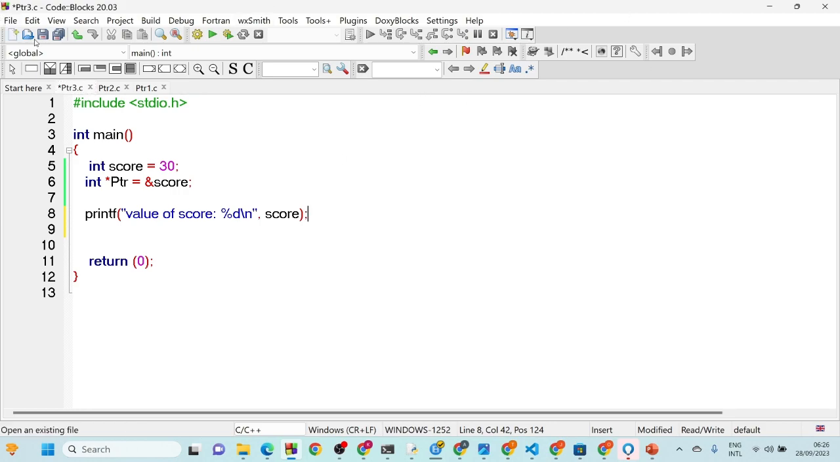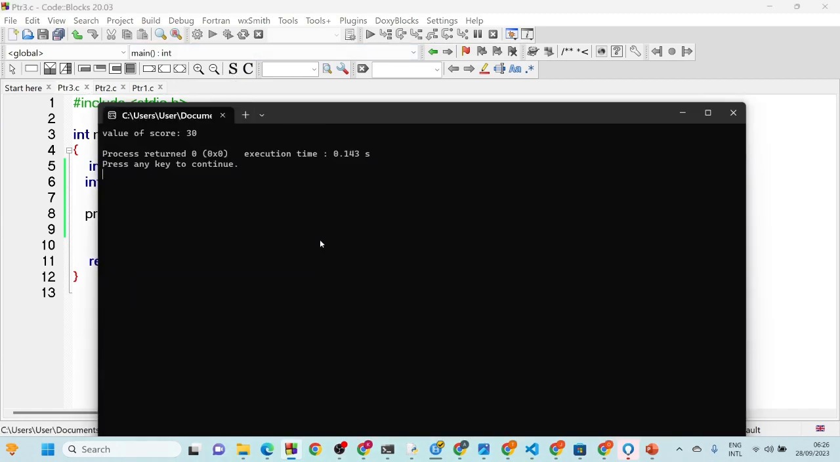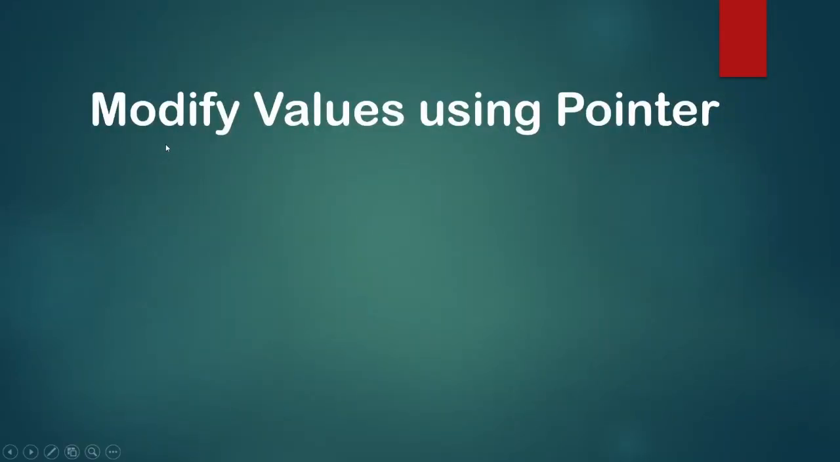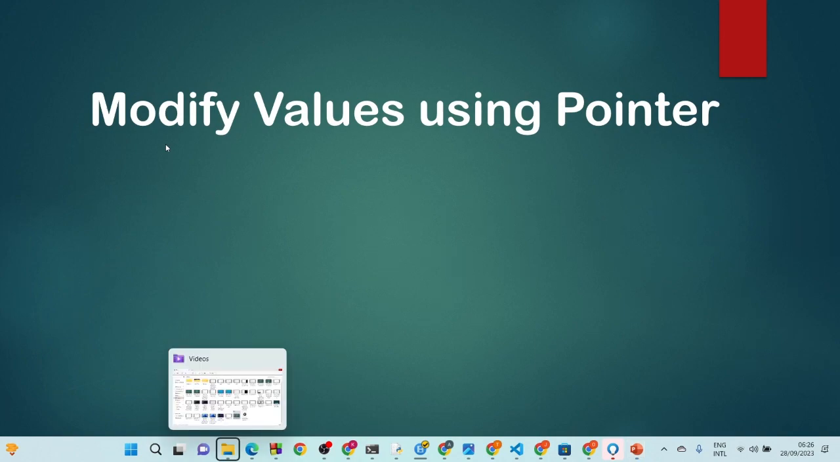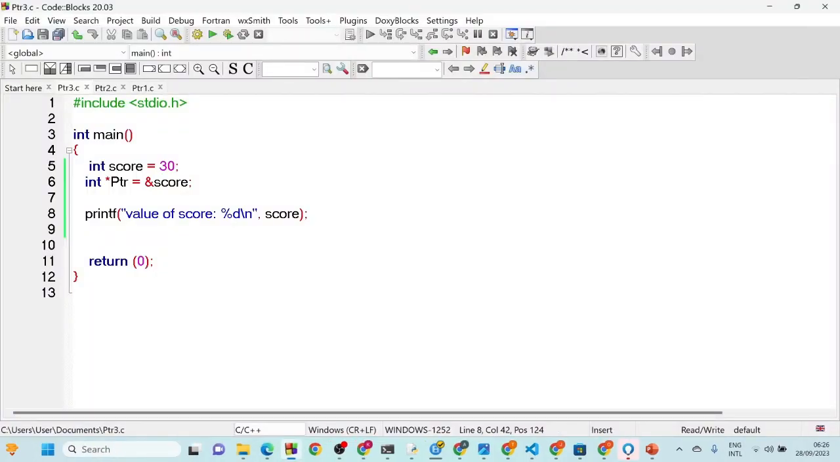So if I save this right now, we are just trying to print the value of score. If it runs, all right, value of score is 30, which is basically what is expected. So then now using pointers, we can go ahead again here. I'll just come here and copy this line.